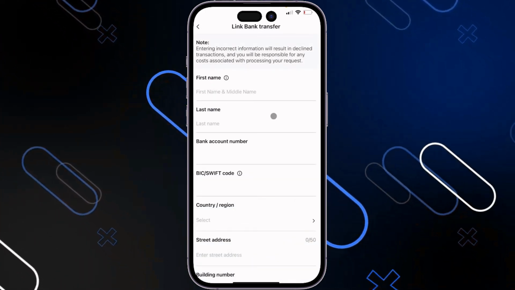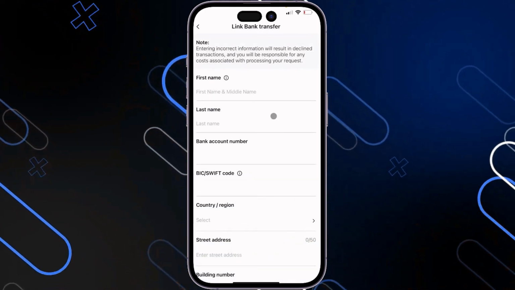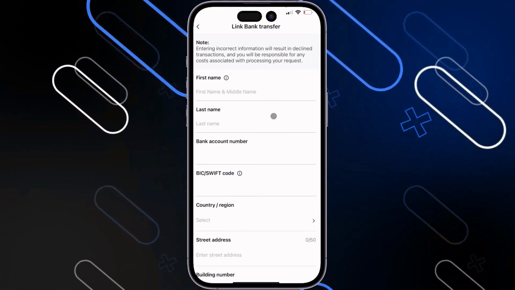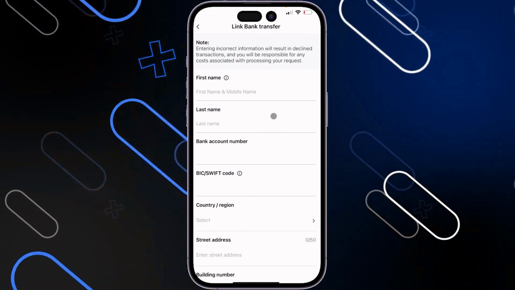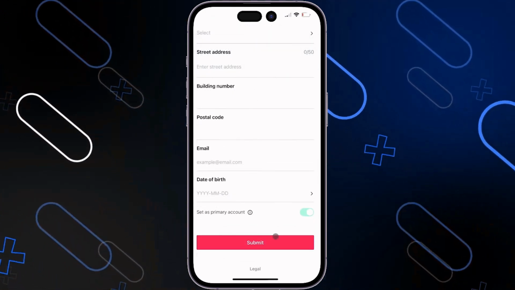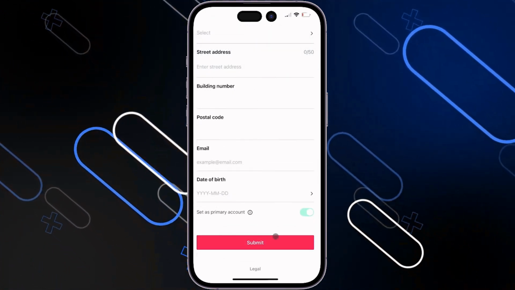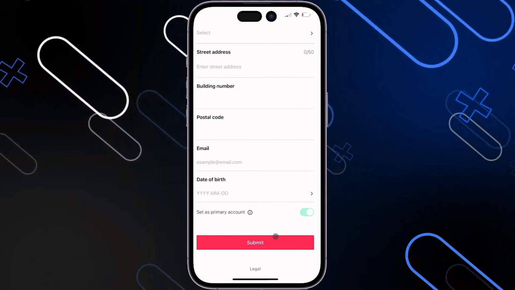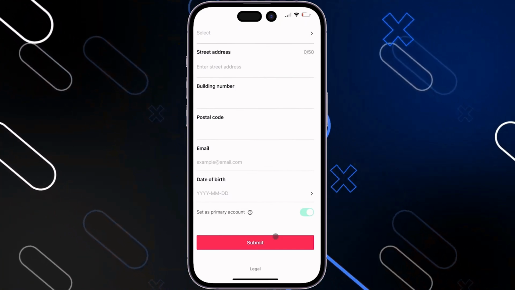And now you will have to enter all your bank details, including your first name, last name, bank account number, SWIFT code, country and region, building number, street address, postal code, email, date of birth, and you should set this account as a primary. And after you are all done, click on submit.